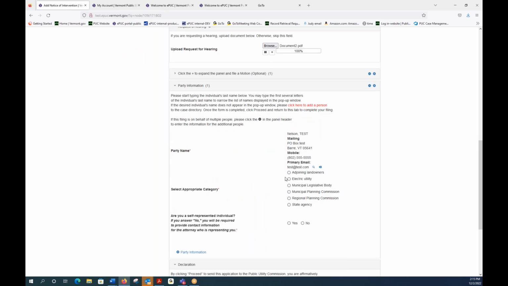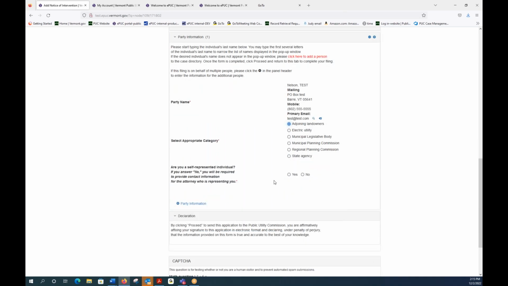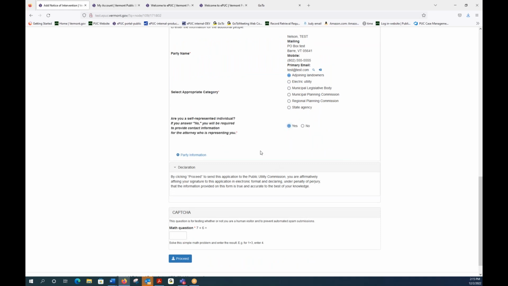Then you continue on with your category of why you should be using a notice of intervention form. And this is also important if you are not represented by legal counsel: say that yes, you are representing yourself in this matter. And if you are filing a notice of intervention on behalf of two people, then you would want to enter the second person here by doing this blue party information.